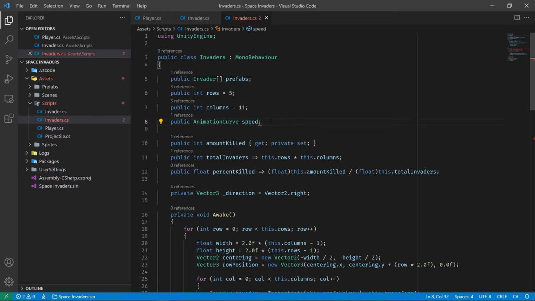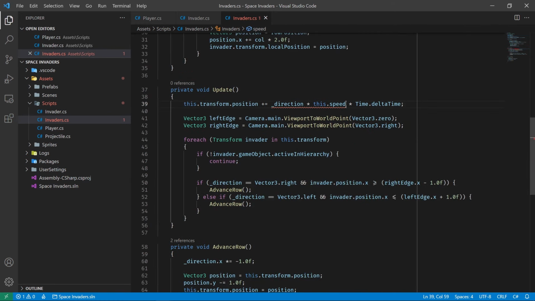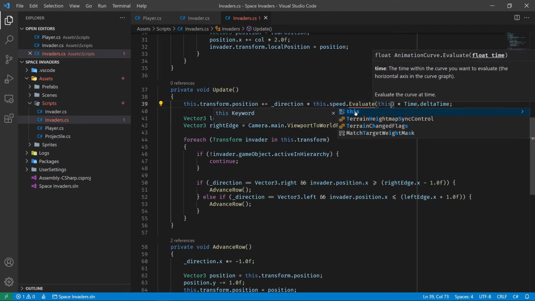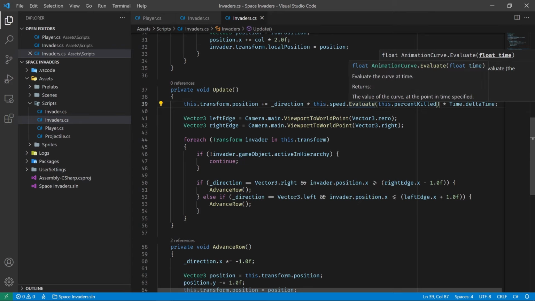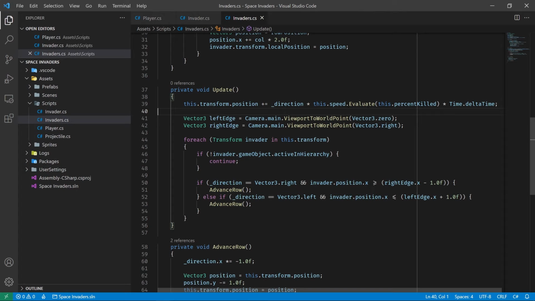So let's get rid of that. That'll just be speed. And here our speed becomes this dot speed dot evaluate based on the percentage killed. When we evaluate our graph, we need to provide time. Obviously, it's called an animation curve, so usually you use those in animation, and animation is dealing with time. But we don't have to use this specifically for animation. We can use them just for interpolation and stuff. So in this case, time you can think of as our percentage. So speed evaluate based on how many have been killed, and that will give us the correct value.